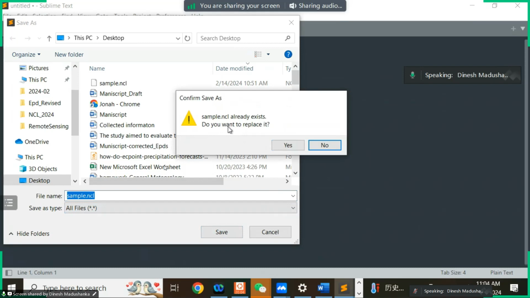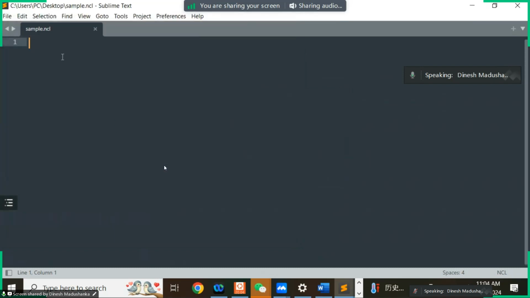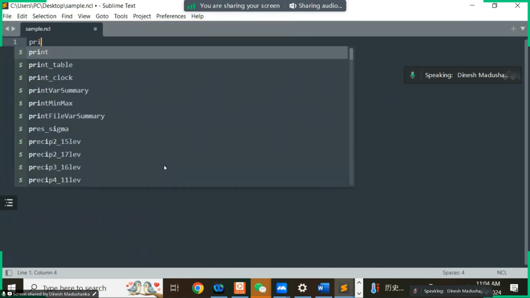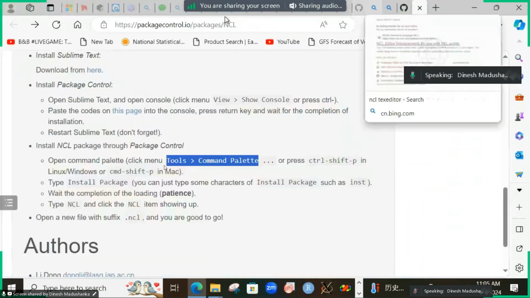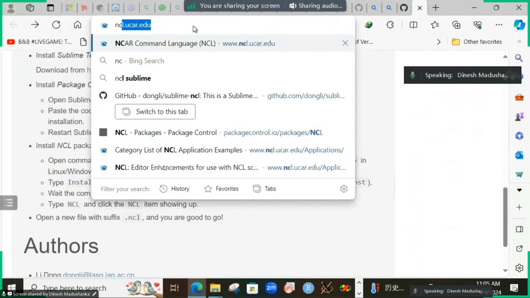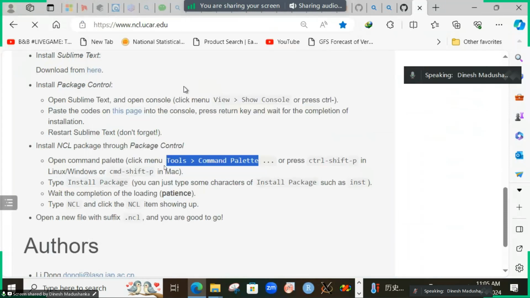It will ask because I already previously created a file. Now you can type. See, these are the commands that you can use in NCL, because now Sublime knows this file is an NCL file, so it will load all the suggestions for NCL. These commands I will explain in the upcoming classes, because we have a lot of commands that we can use. If you go to the NCL website, you will see we have tons of commands that we can use in NCL.